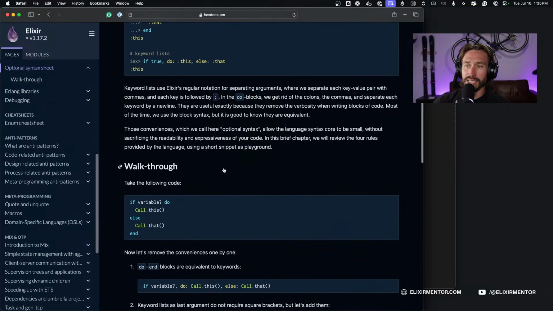So keyword lists use Elixir's regular notation for separating arguments, where we separate each key value pair with commas, and each key is followed by a colon. In the do blocks, we get rid of the colons, the commas, and separate each keyword by a new line. They are useful exactly because they remove the verbosity when writing blocks of code. Most of the time we use block syntax, but it is good to know they are equivalent.